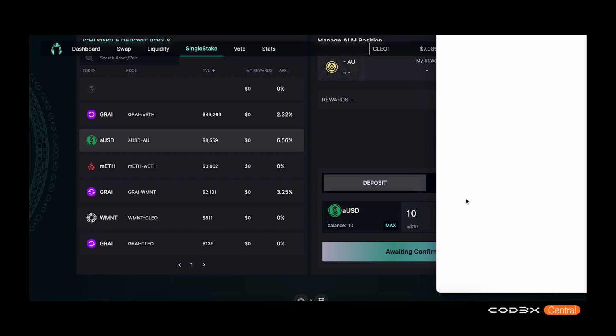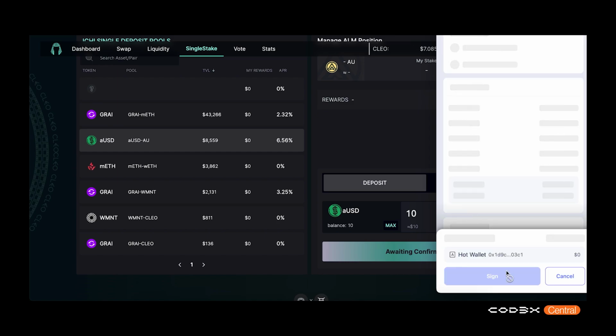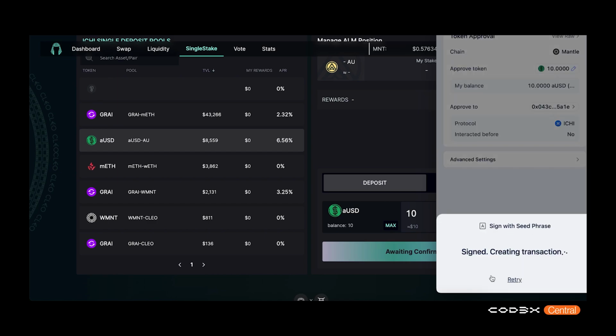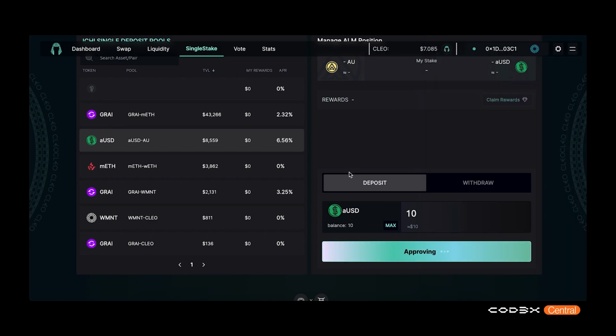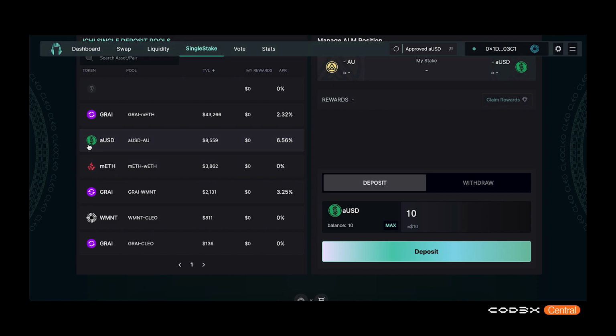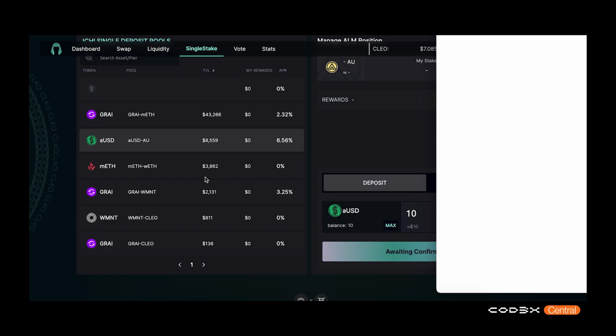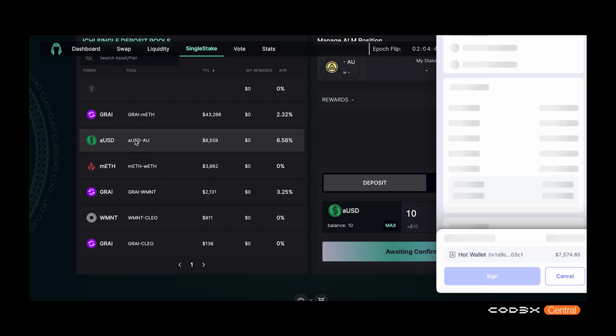And while I do this, just a quick note about the ICHI vaults. ICHI is an ALM, an automated liquidity manager. They manage concentrated liquidity, and what's cool about their vaults is that they accept single deposits. So this is why it's a single stake, because I am only depositing aUSD. When I withdraw, I will get some mix of aUSD and AU. It will mostly be aUSD.